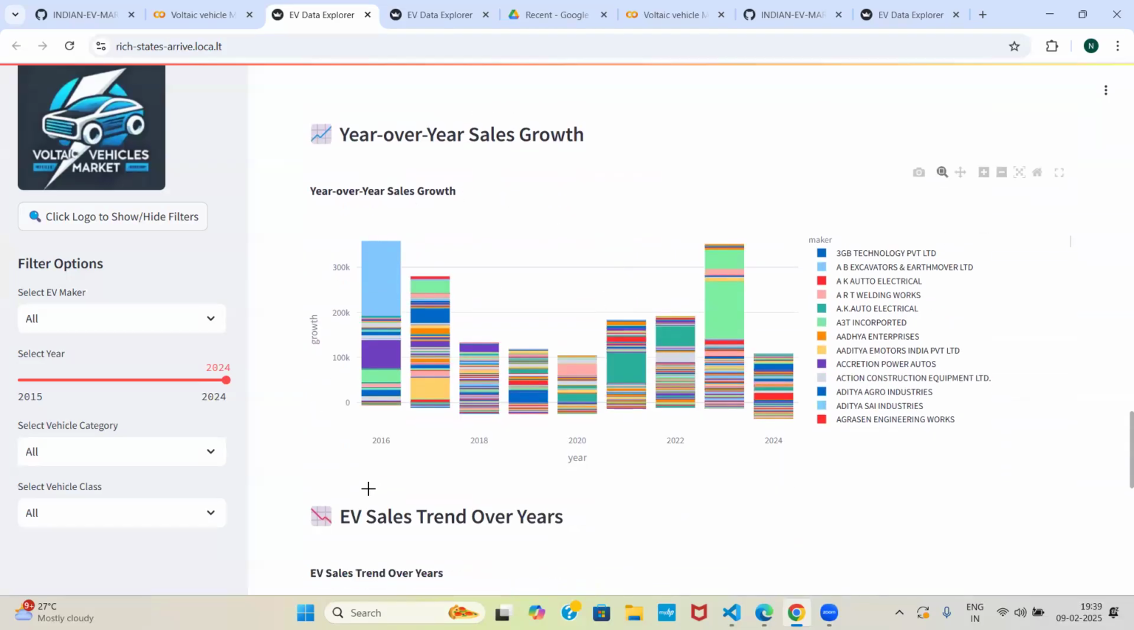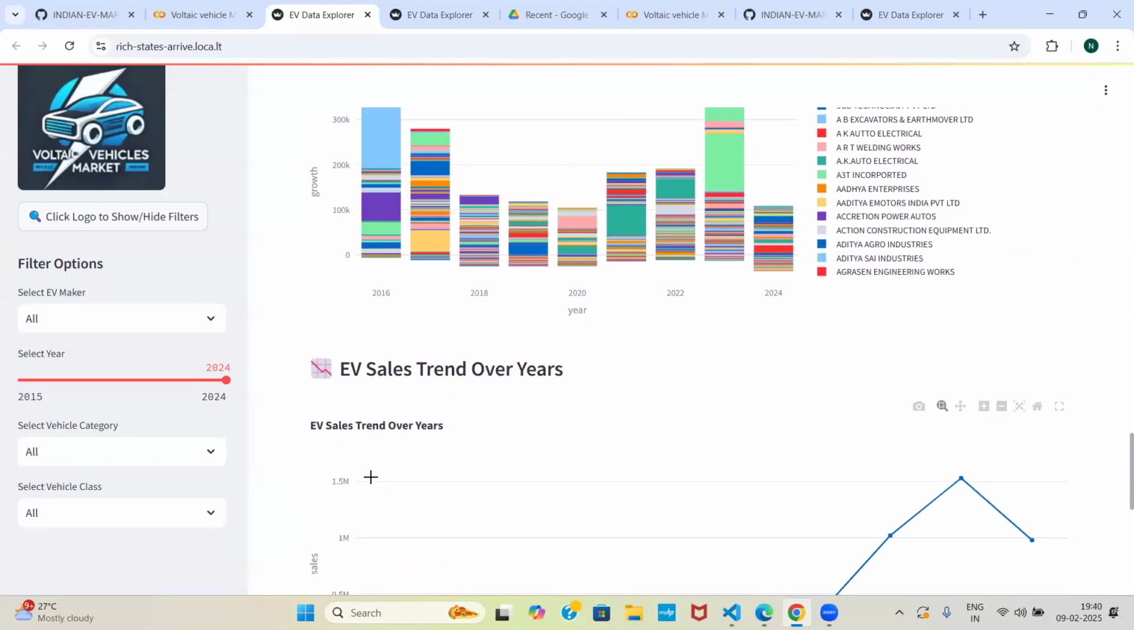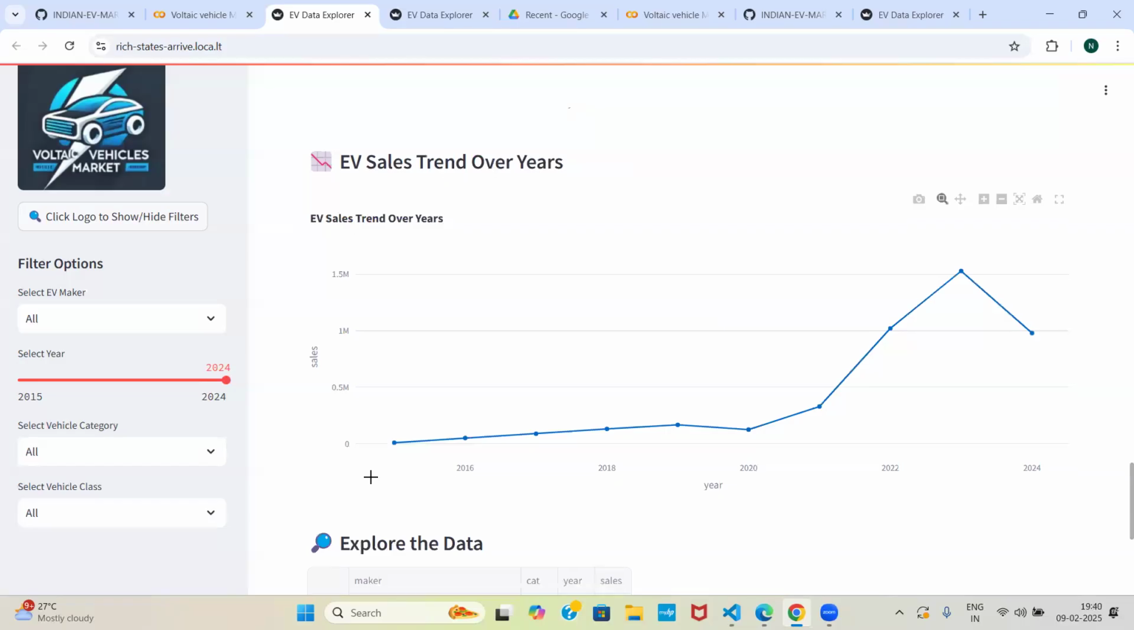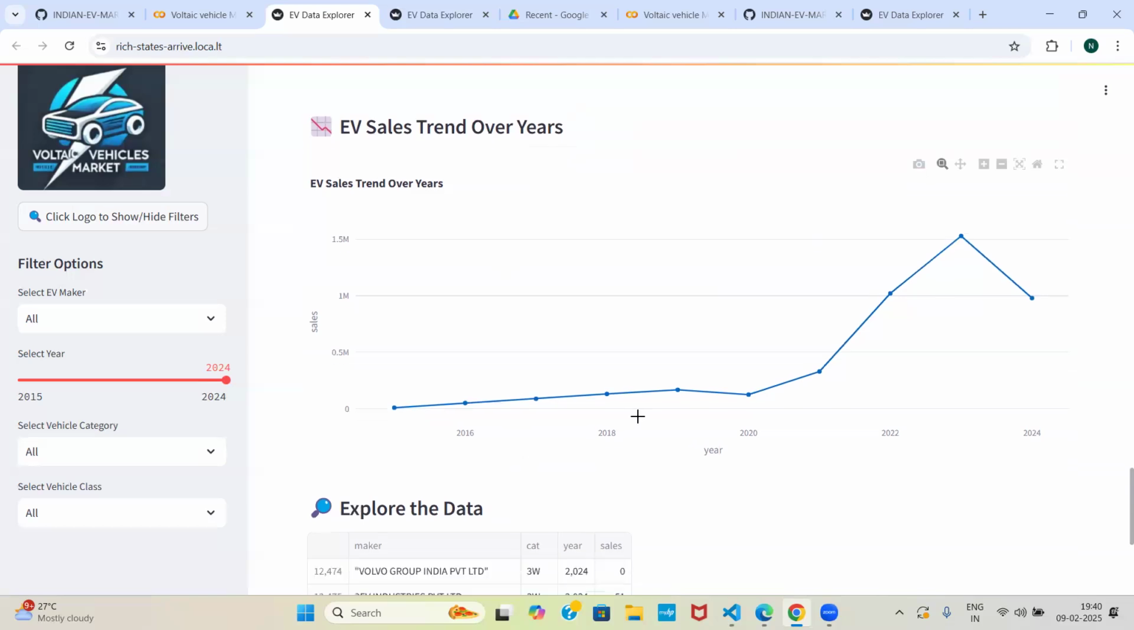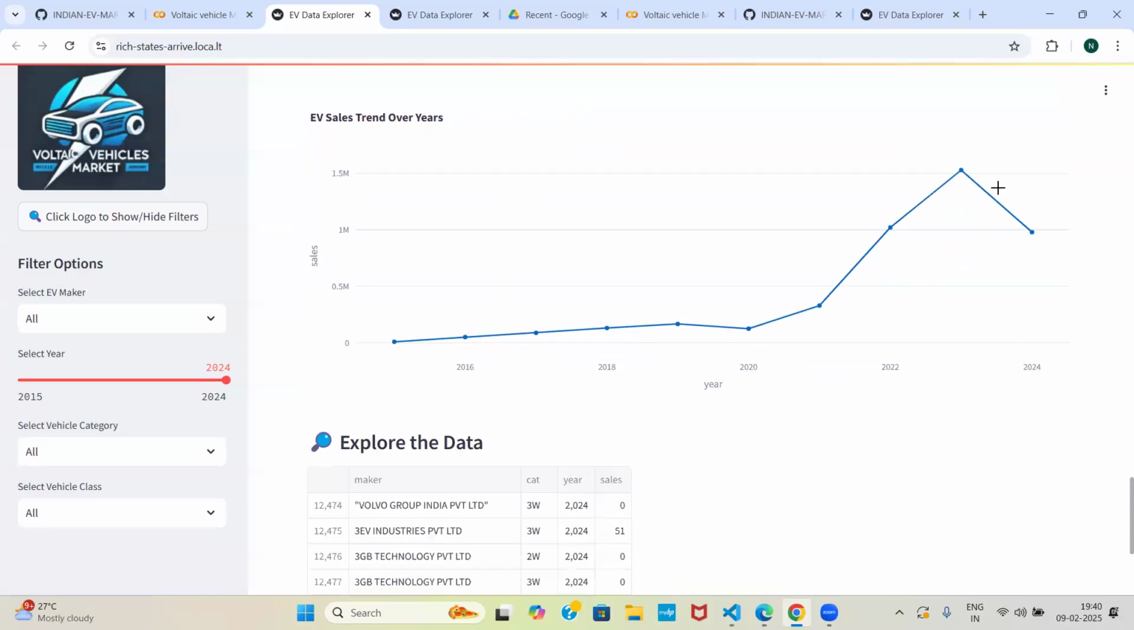Here we can see how much growth the companies or the EV makers have done year by year, from 2016 to 2024. Next, we have used a line graph to present EV sales trends over the years. So the highest sales was done in 2023.